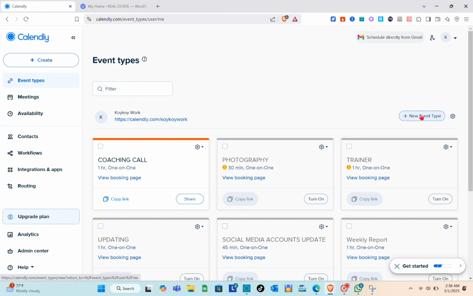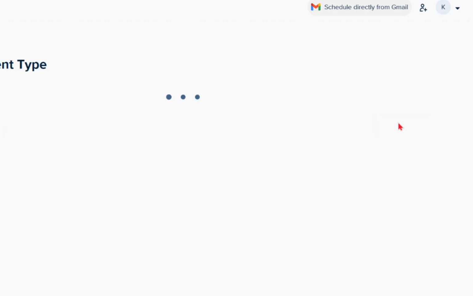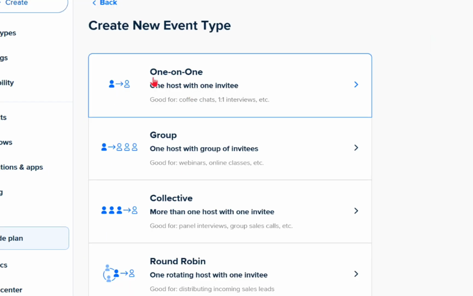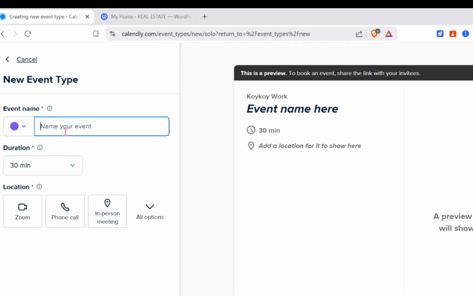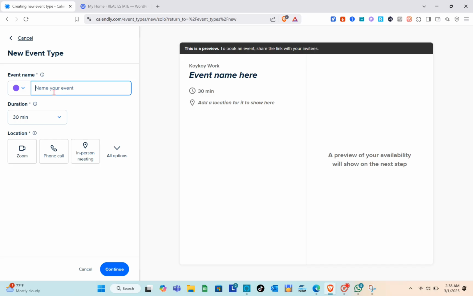So you just have to click on the new event type option. And then just wait for a couple of seconds, and then right here you just have to select the event type that you are going to use. For this one, we're just going to use the one-on-one, and then here we have to input the details of this event type. So we have the event name, so I'm just going to type it right here, tour.